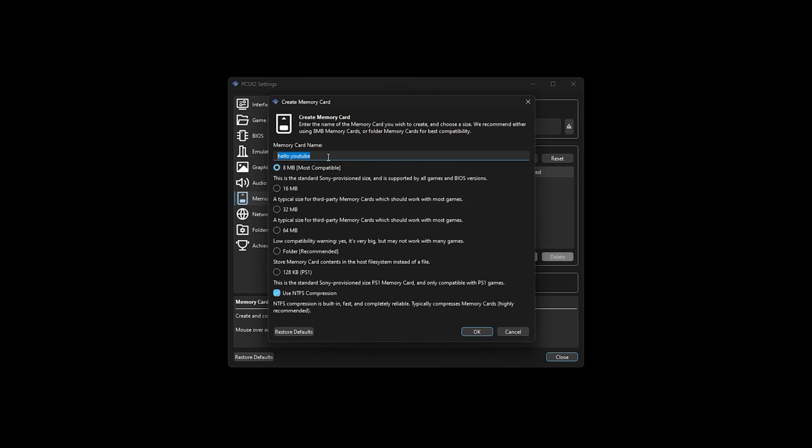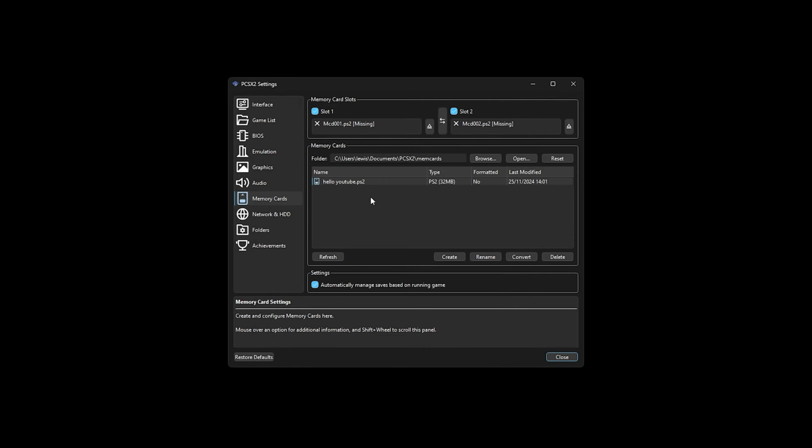Give your memory card a name and then choose the size of your memory card. 8 megabytes is really good, but it obviously is small for today's standards. The best in the middle here is the 32 megabyte option, so I'm going to be selecting that. Press OK. Now that we have that, we still need to do one more thing. Right click the memory card and click use for slot 1. And as you see, slot 1 will go from missing to having your memory card slotted in.